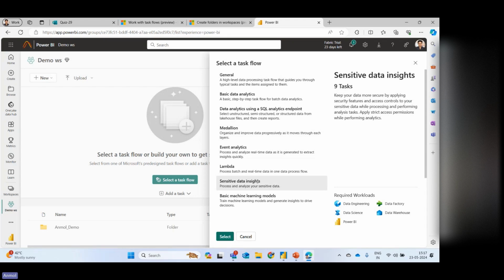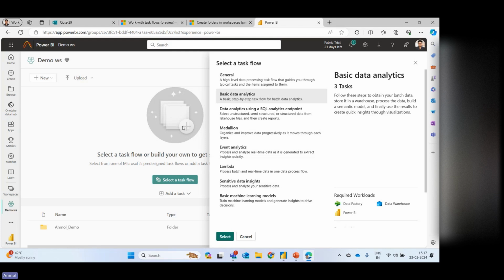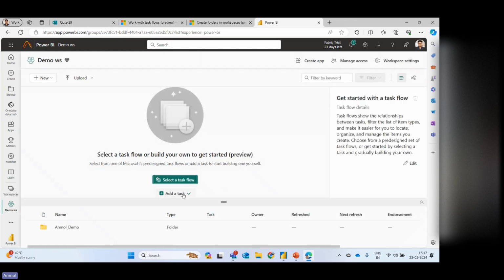Then we have sensitive data inside, which contains 9 tasks and basic machine learning models. This way, you can create a pre-created task flow. And if you want to create a custom task flow, then you can simply click on this add a task button, and then you can add tasks according to your need.